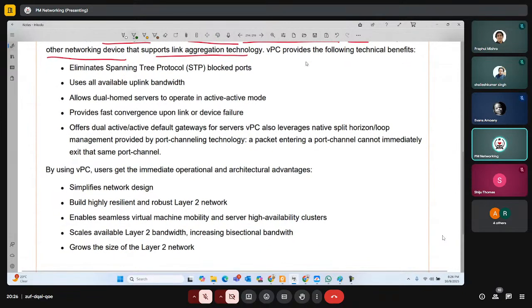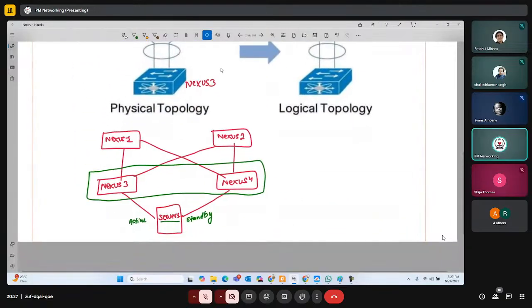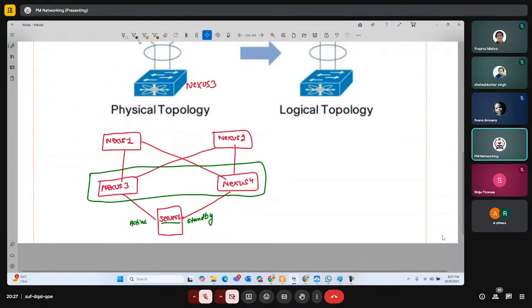Now, once we configure the VPC, how is it going to help us get more bandwidth in the network? First of all, it eliminates spanning tree protocol STP blocked ports, because as we know, if the links are bundled, STP cannot block them. It uses all available uplink bandwidth. So we have two types of interfaces on the switches. The interface which is connected towards the end user is known as downlink.